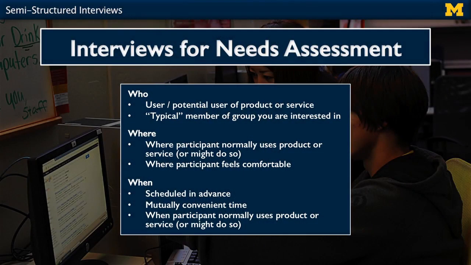You also want to conduct the interview in a location where people feel comfortable and where they normally use that product or service. And similarly, in terms of the time, you want to choose a time that's convenient for the person who's being interviewed, and again, in a time when they would normally use that product or service.